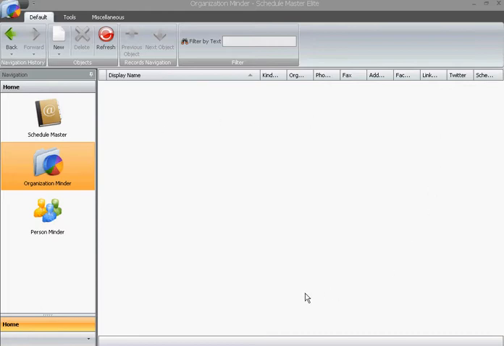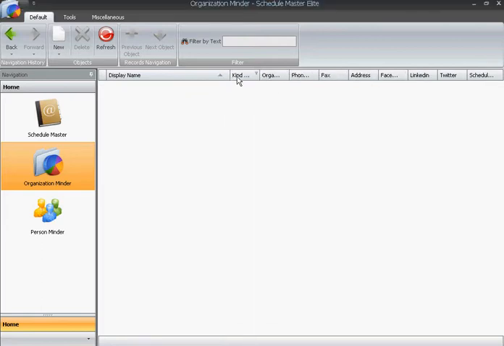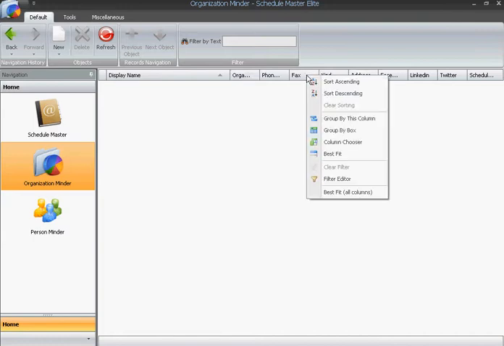Here again is the library area. As you make entries into the Organization Minder, the entries will show up here. Also, by way of review, here is our column bar, and these columns are mutable. You can change them, and you can add and delete them by simply right-clicking in the column bar area and then choosing Column Chooser.